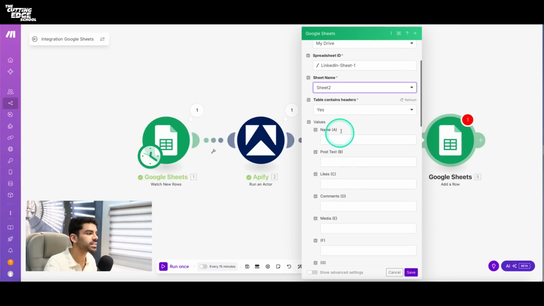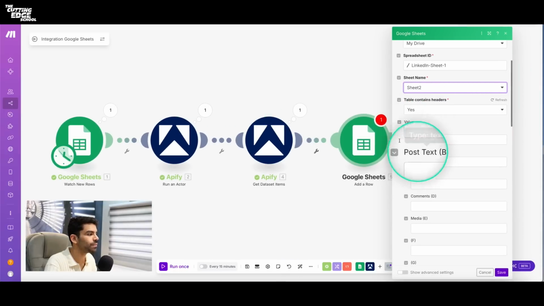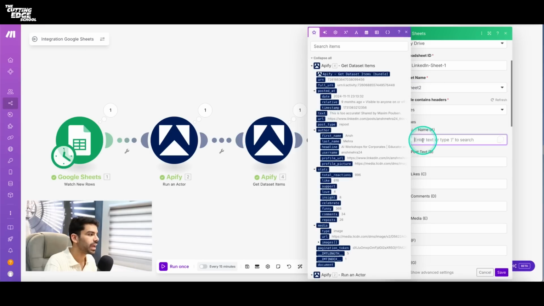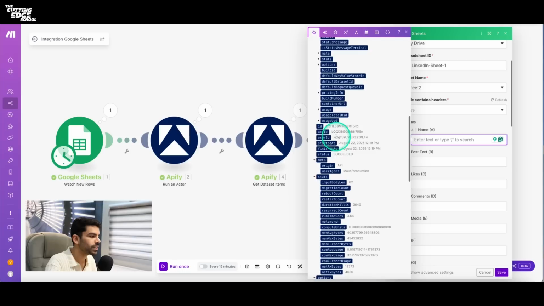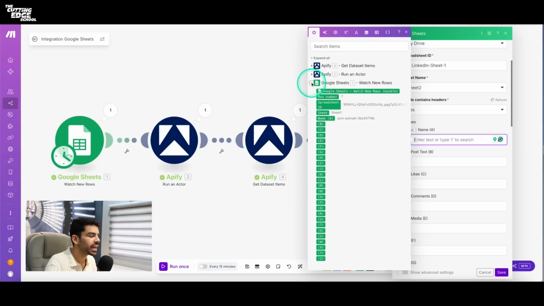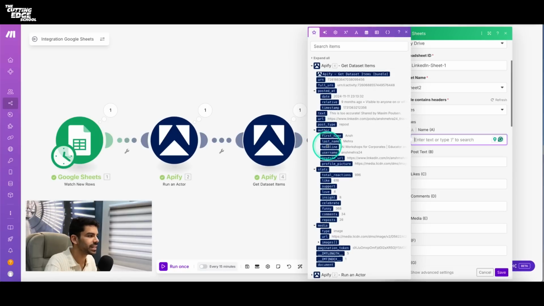And now it is asking me what values do you want to put in these headers. So these are all of the headers that I have put in my sheet number 2. It has already scanned that information. And now what I can do is I can go to my Apify, and can you see how it has put the first name of that person? So if I go here to this Apify, you can see every single piece of content that has come here. If I go here to get dataset items, you will see that there's a profile URL, first name, and the stats as well.